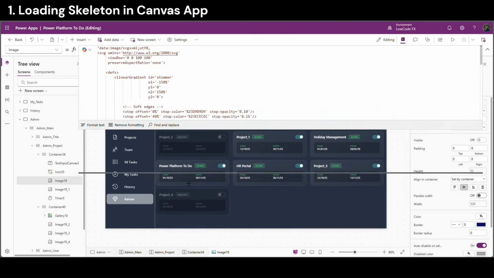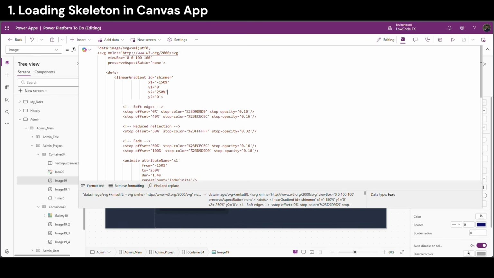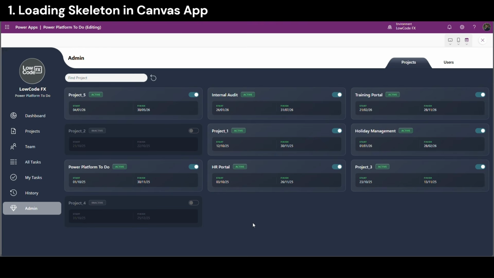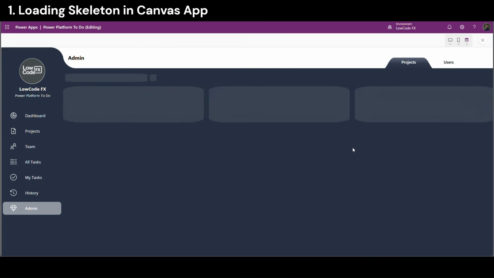If you want to learn how to create this SVG, you can check out one of my videos where I have explained how to create SVG from scratch. So instead of adding a rotating loader, we can add this loading skeleton, which looks good.